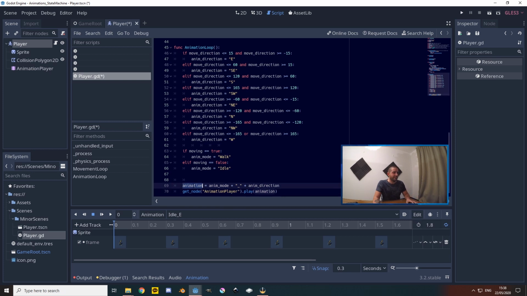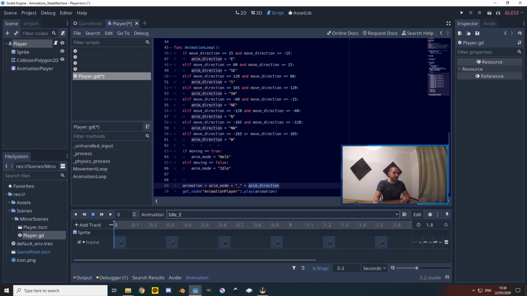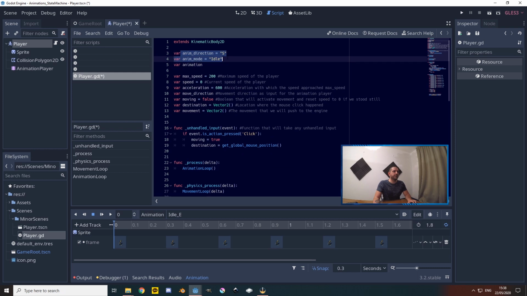The animation is defined right here, one line above it, as the animation mode with an underscore with an animation direction. Now I've named all the animations on purpose idle, melee, walk, underscore with all their wind directions. So the idle, melee, and walk are the modes, and of course the wind directions are the animation directions. So when you have a look at this piece of code, the animation mode should be walk or idle or melee in a moment, and an animation direction should be, well, wind direction, obviously. So with that said, at the beginning of the script, we set the animation direction and mode to south and idle.